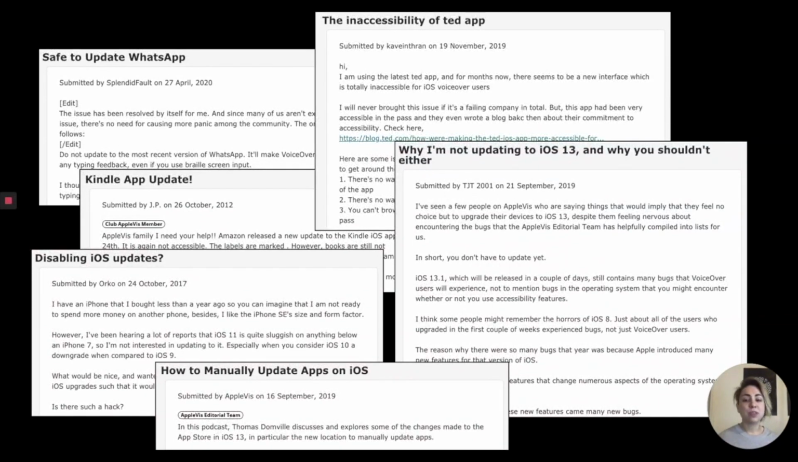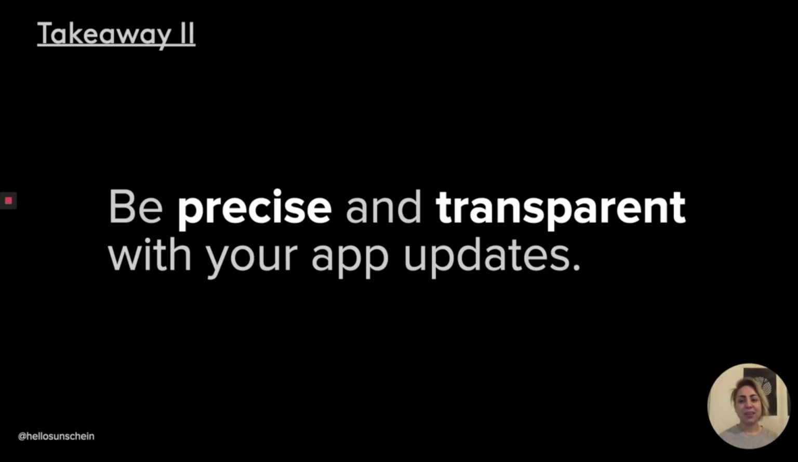There are multiple long threads on a website called AppleViz asking whether it's safe to update something or cautioning against updating because things broke. One way to help this transition is to provide as detailed as possible app descriptions with every new version you release and communicate the changes you've made to your users really well.